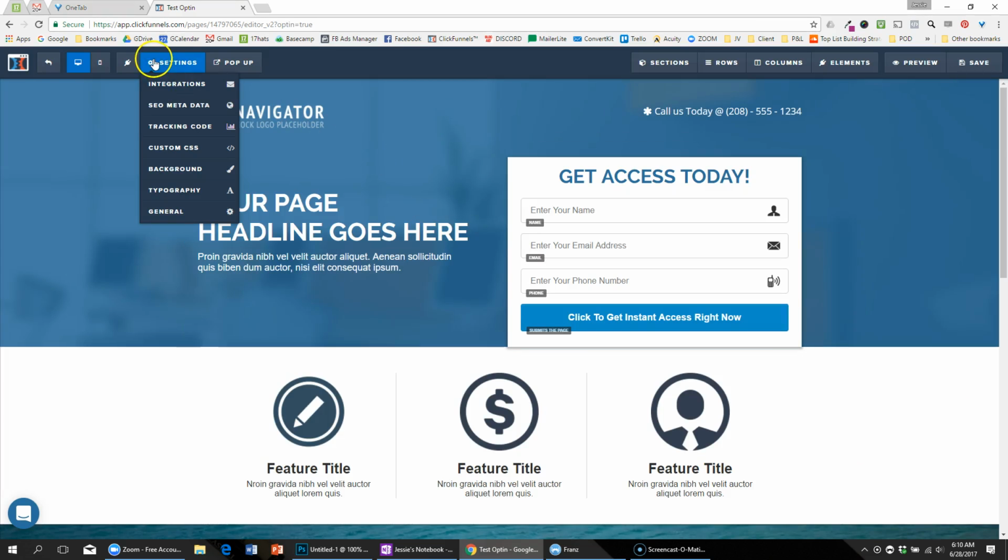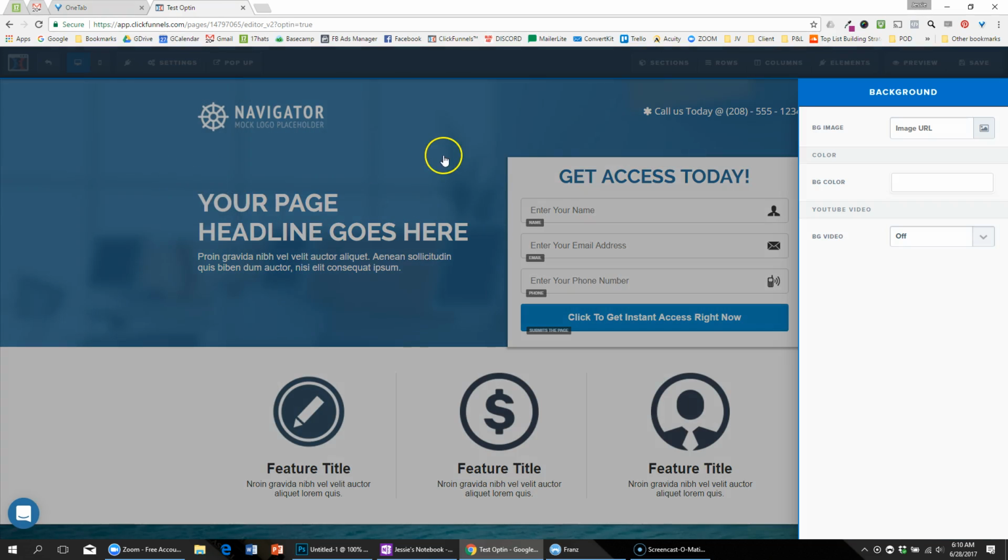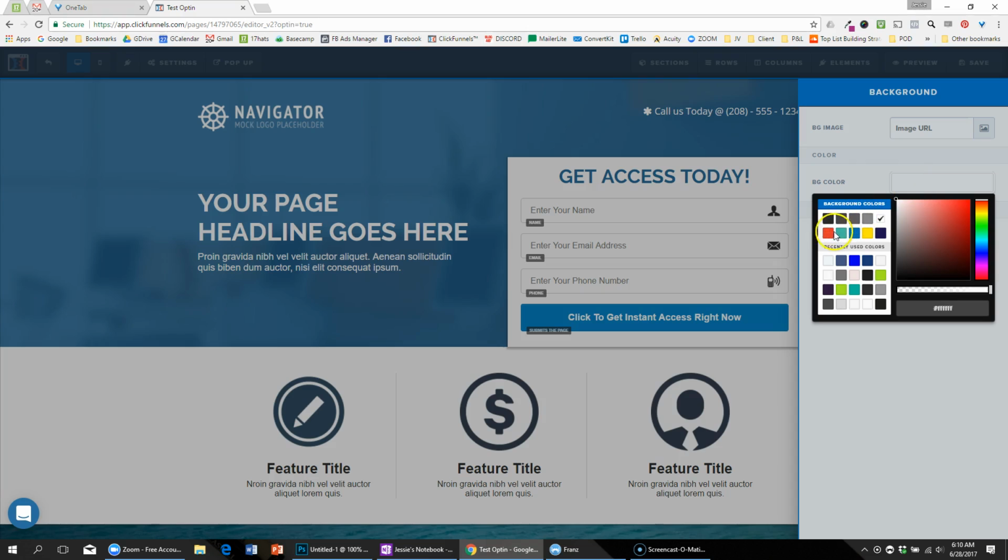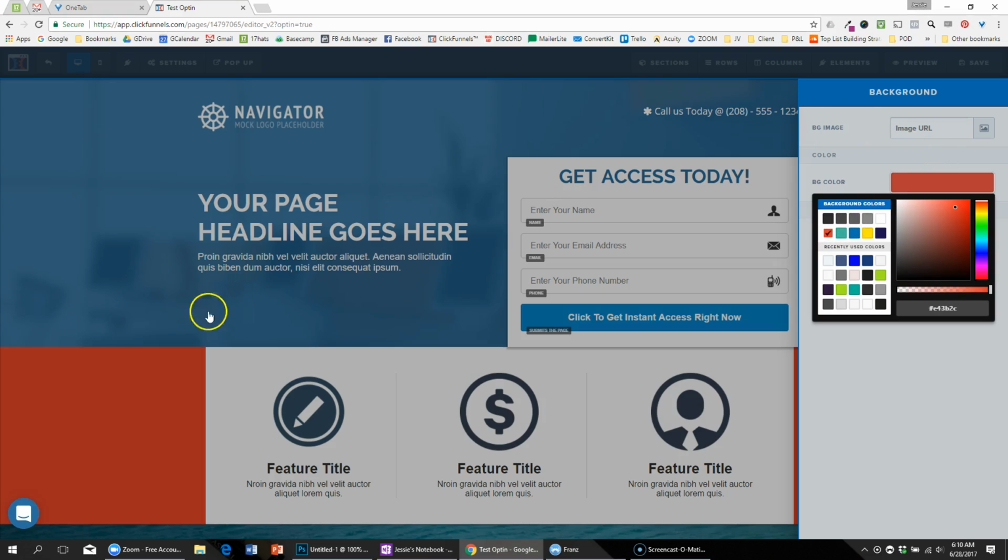Okay, after SEO, I usually go down to the background. So this is the background for the entire page. If you want a specific color for that background, let's say I wanted it to be red, you see how it popped up over here? It's because this whole section is smaller than full width, so you can see the background.